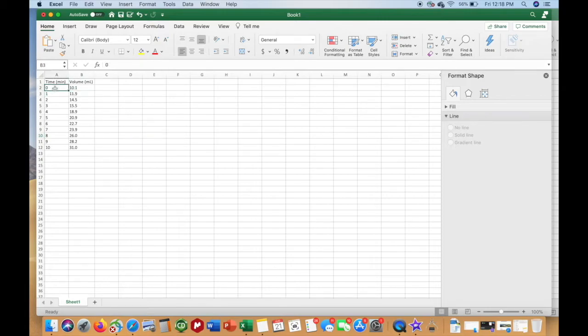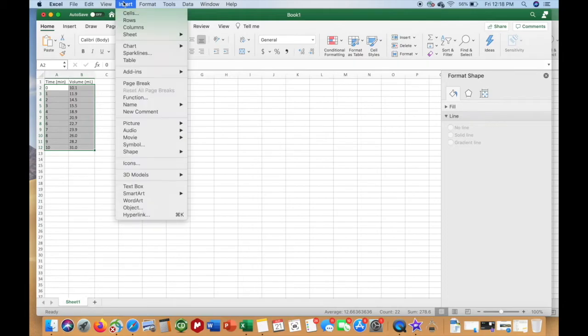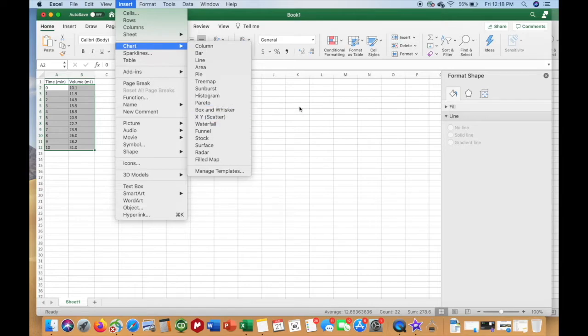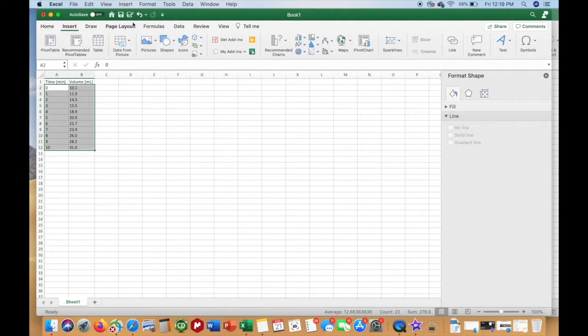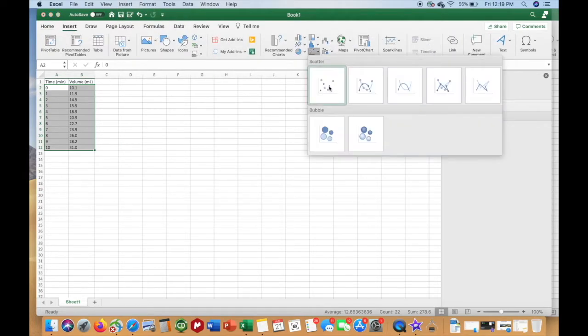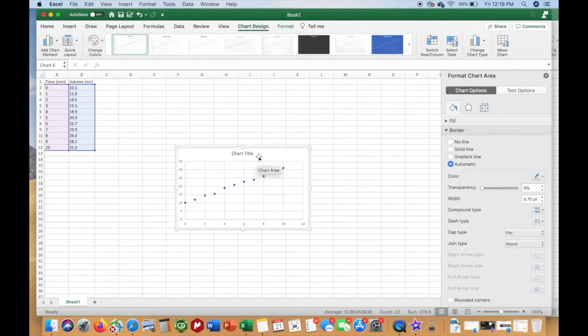And then to graph, we just want to select all the cells that have numbers in them that we want to plot. And then we can do this one of two ways. You can go to Insert, Chart, XY Scatter, or you can go to this insert menu down here and choose this picture on the far left. You do not want any of the ones where the points are connected.